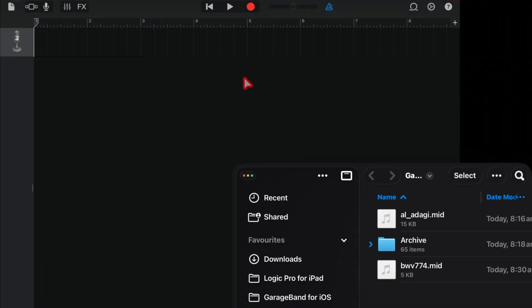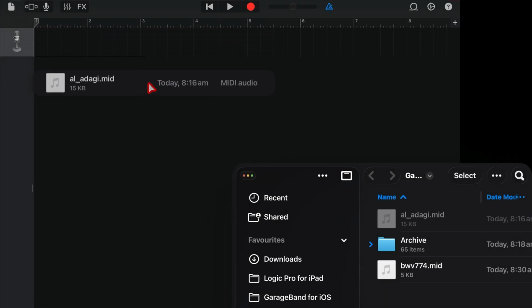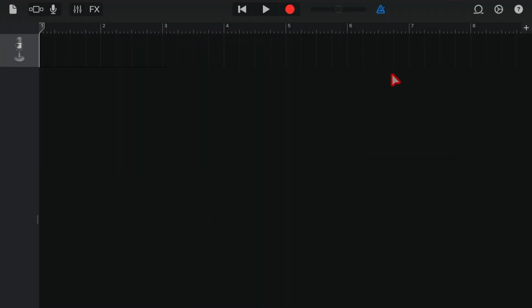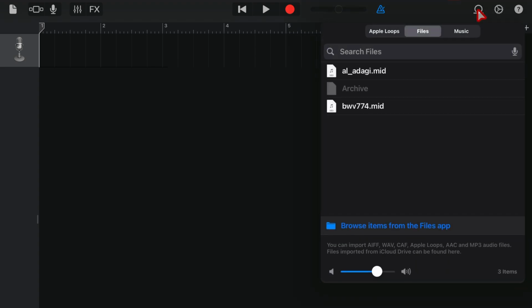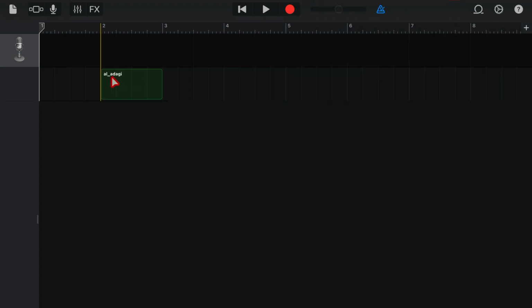Now you might be thinking, Pete, don't we have drag and drop now with GarageBand in iPadOS 26? We do, but not for MIDI files. For some reason, we still can't do the drag and drop with a MIDI file like we can with our audio files now. To import the MIDI file, go back to the loops icon in the top here and just grab this one and drag it onto a blank track.